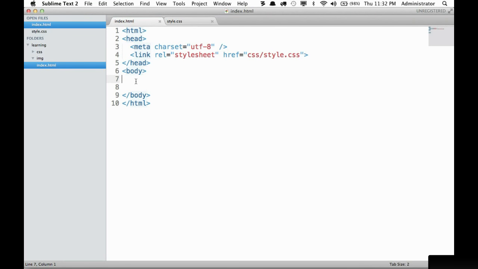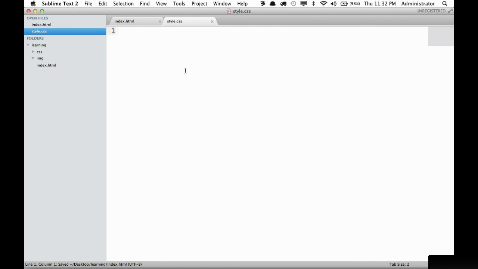to my index.html file, and I want to create a box. So we can do that by using a simple div, and we'll give this a class of box. Now I'm going to leave it empty because we're only going to use style.css to style this box.